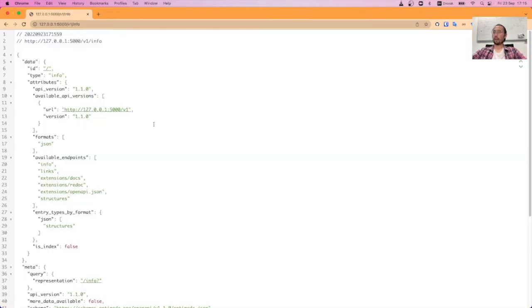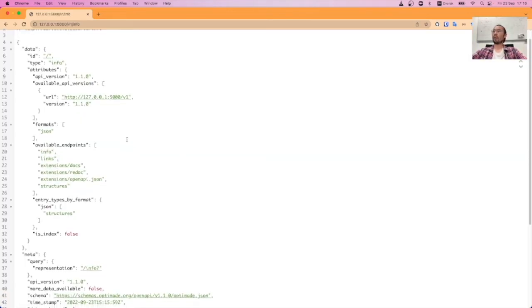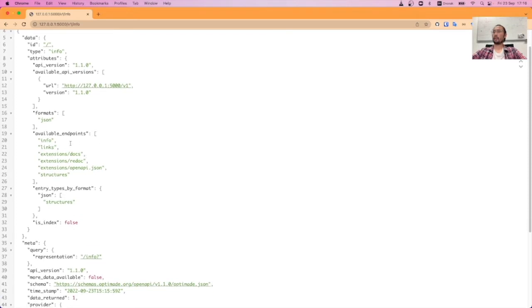Let's see. The info will show the information of this Optimade server, and it shows that we have these available endpoints. To query structures, we need to use this one, and for the others, you can check the docs, the ReDoc, and the links, and the OpenAPI JSON file, the specification.